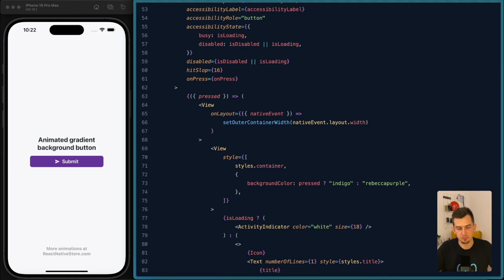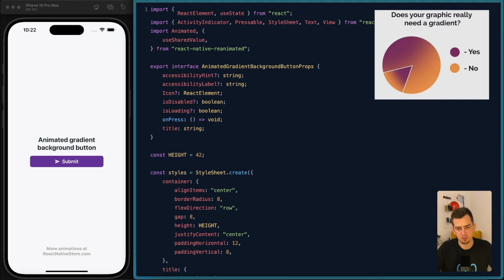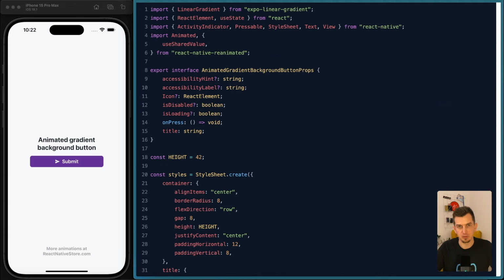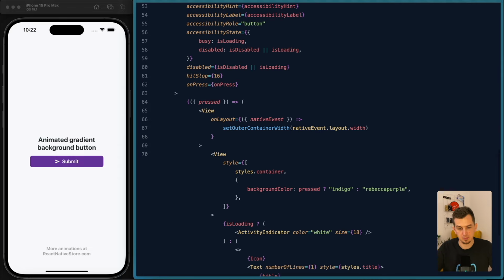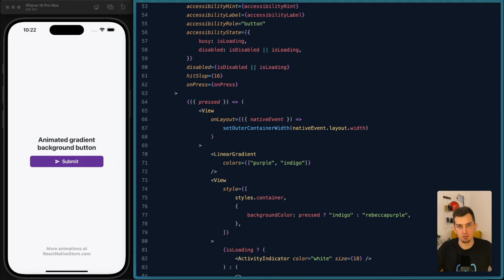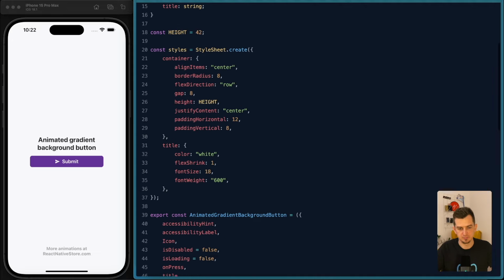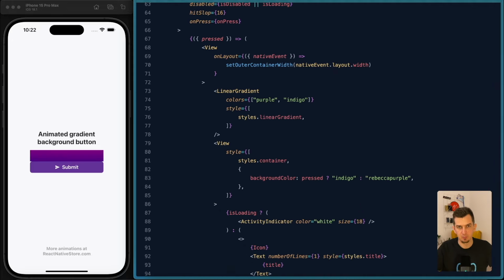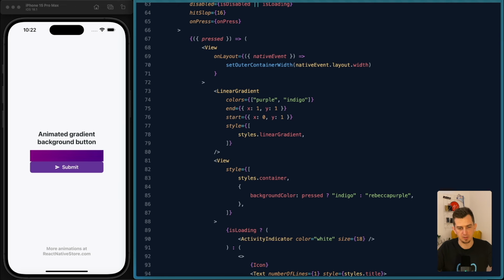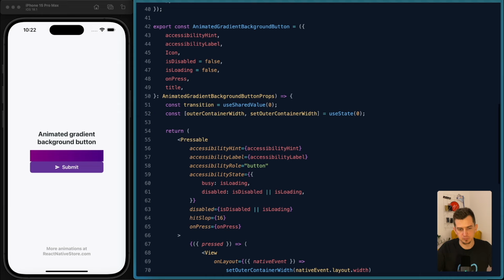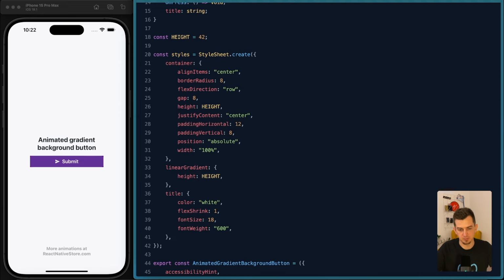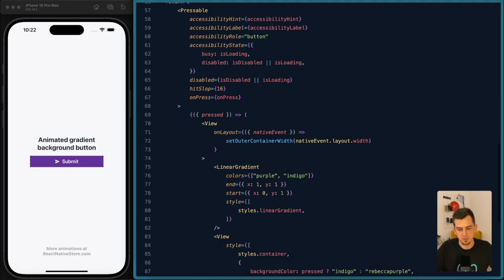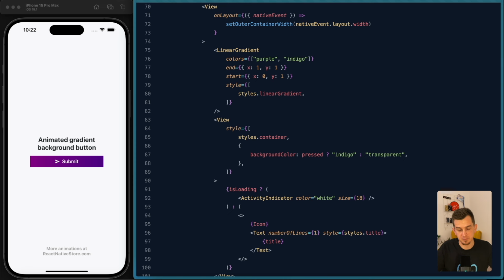For the gradient, we are going to use Expo Linear Gradient package. We are going to render the linear gradient and set its colors to purple and indigo. We need to set its height and pass the style to it. We want a horizontal gradient, not vertical. We can do it like this. Now we are going to move the content on top of the gradient and make the container's background color transparent if it's not being pressed.